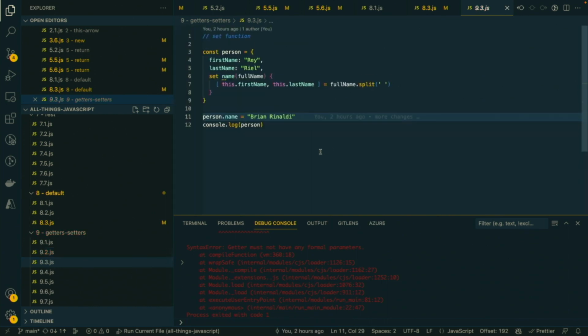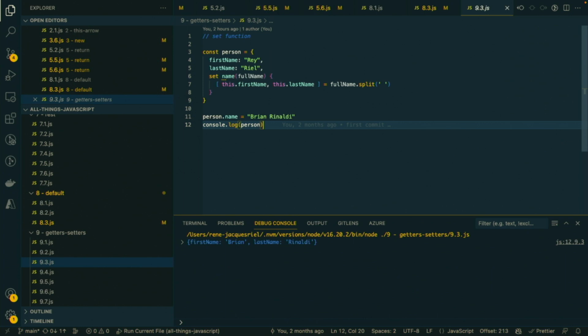Next up, we have the set function. The set function is basically the exact opposite. It allows you to use a function to do a set and it operates as if it's a property. So I could do person.name equals Brian Rinaldi, and it will actually execute the function so I can piece it apart into first name and last name. And then you can see that the object is what we're expecting there.